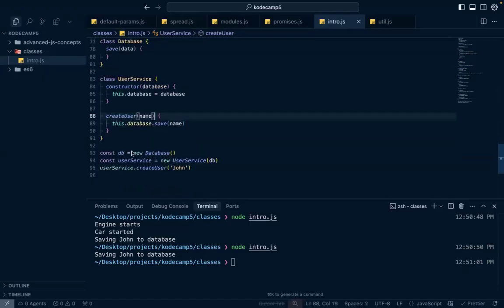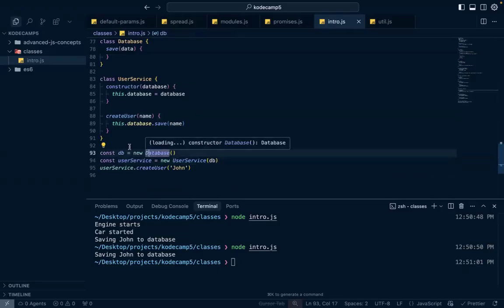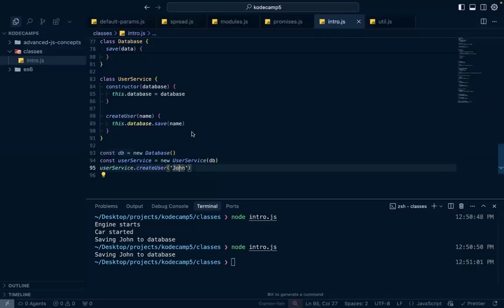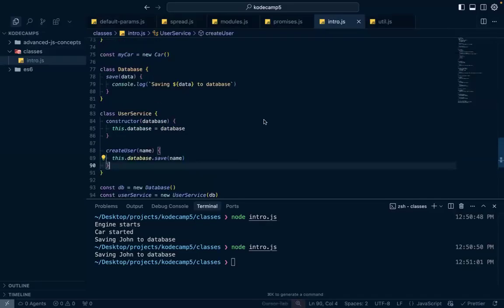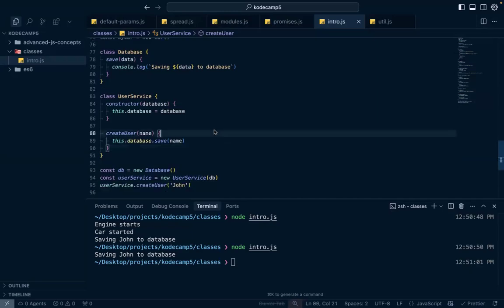Now, when we come over here, we just instantiate, create an object from this database, the one that has this method of save, pass it to the user service, and then call create user on the user service to create John. And this works perfectly. Wow, this is sweet. This is dependency injection.